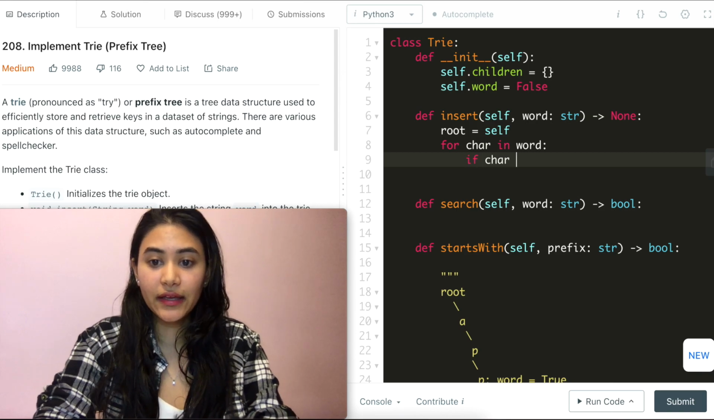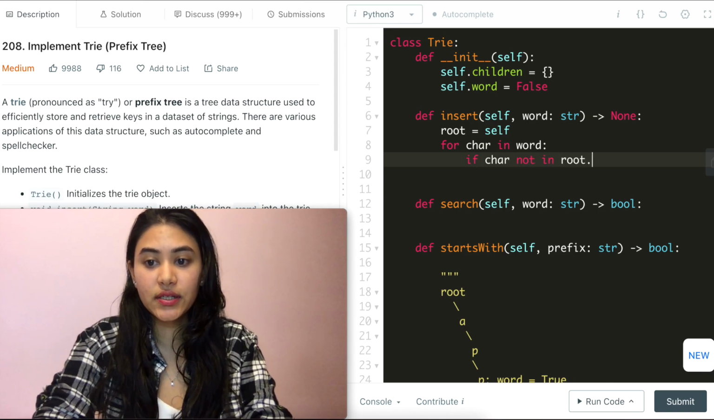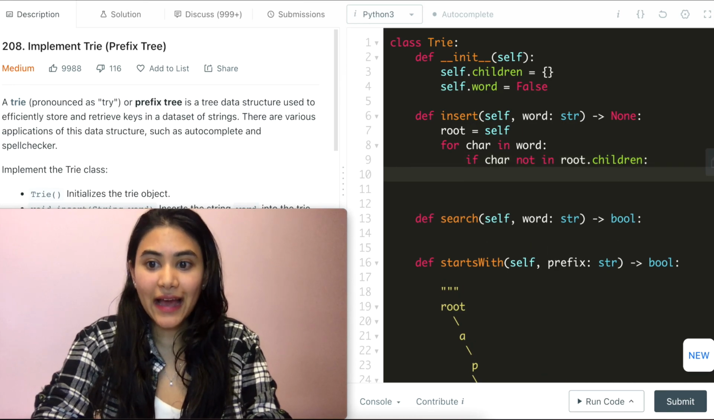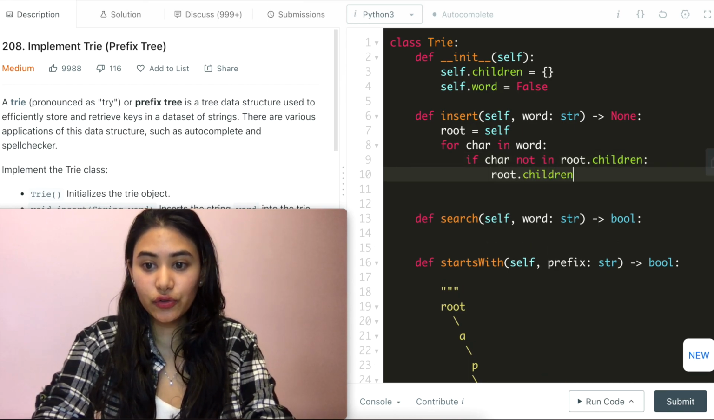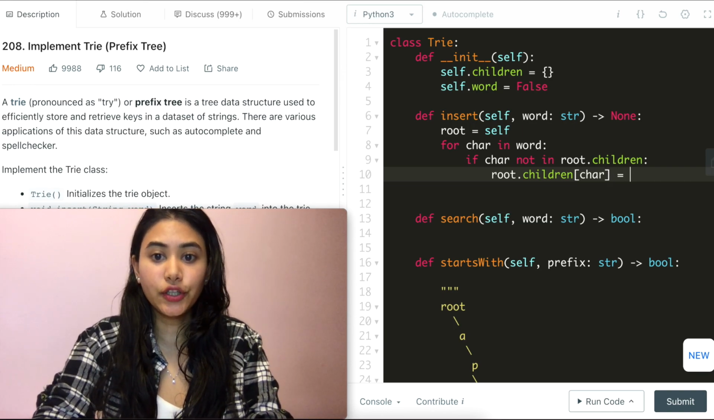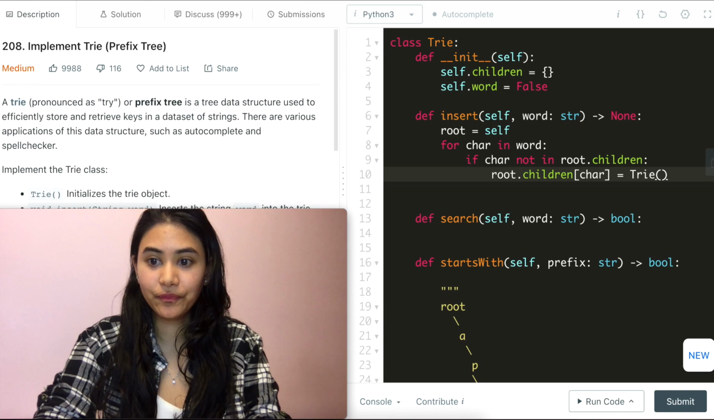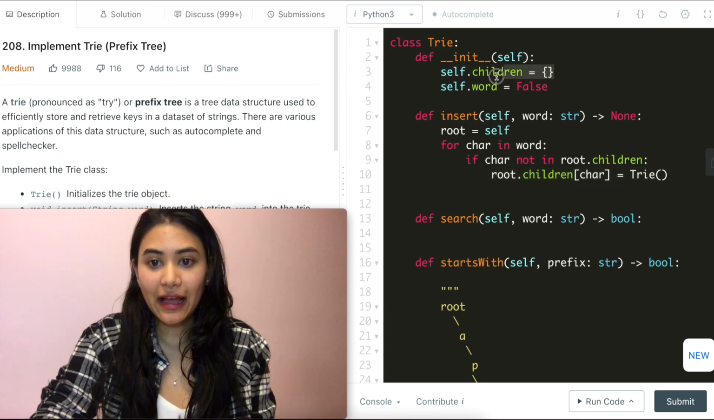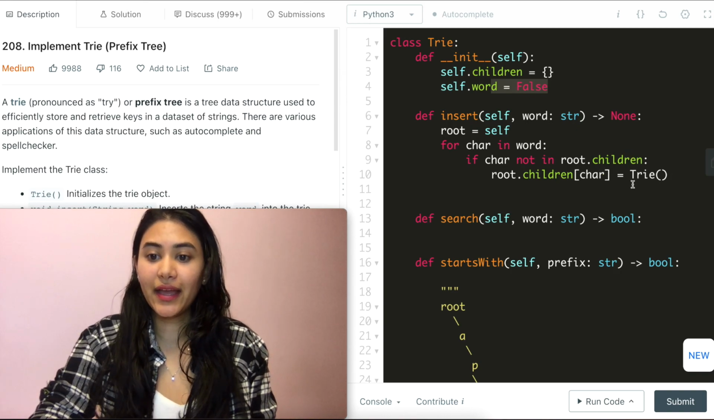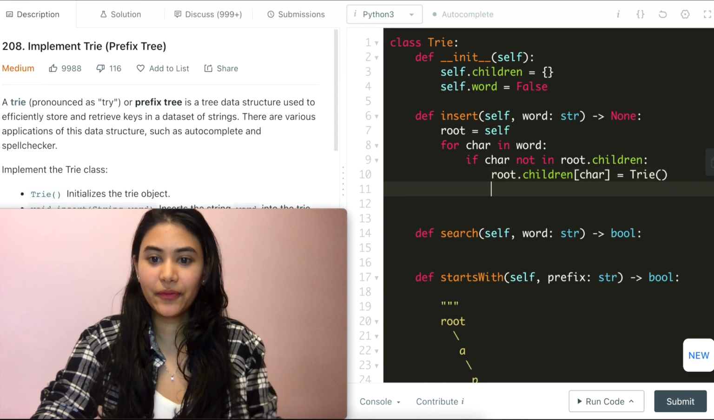So if character not in root.children, now I want to add it in. So root.children of that character. At this key, I'm creating a new trie object. So at this object, I have no children and word is marked false. And this points to the character that I've just created.